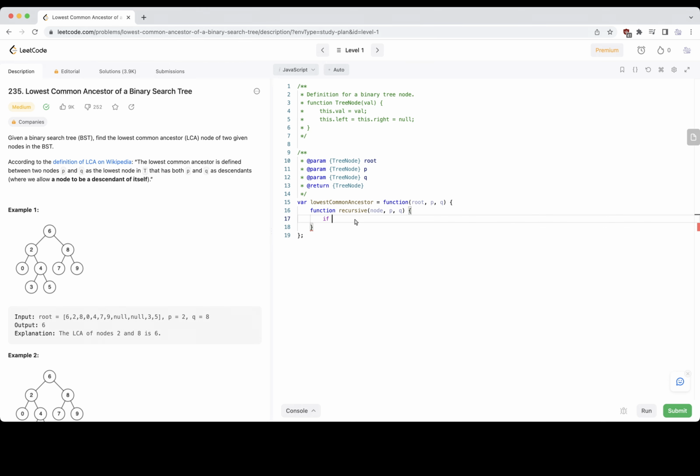So that's what we're going to leverage. Okay, let's get to it. So if the value of P is less than the current node's value, and Q's value is less than the node's value, then what are we doing? We're going to traverse to the left. So call node.left, and then we just pass through P and Q.